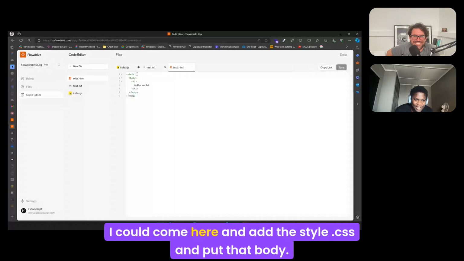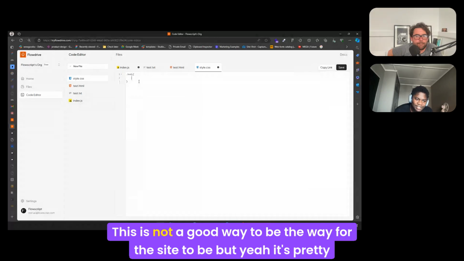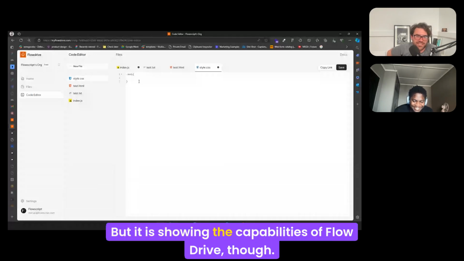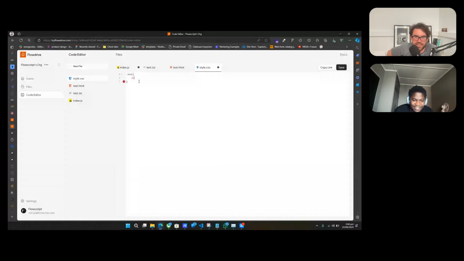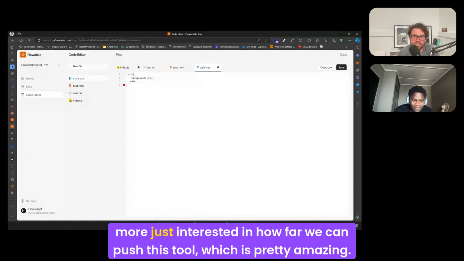I could come here and add the style.css and put dot body. This is not a good way to build a website, but it's possible. It is showing the capabilities of FlowDrive though. Regardless of whether this is what we want to do as Webflow developers or not, I'm more just interested in how far we can push this tool, which is pretty amazing.